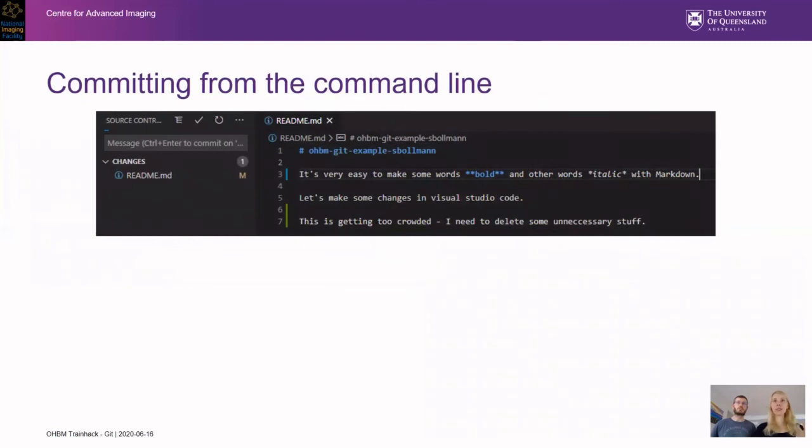Just to show you that, you can also commit from the command line. So now I'm making changes again in Visual Studio Code. I'm deciding I need to edit that line, but it's also getting a little bit too crowded, so I deleted something which I don't want to have in my code anymore. I think that's another really nice feature of version control. It allows you to write clean code because you can freely delete anything from the current version, since you have the history and you can go back to any point in time.